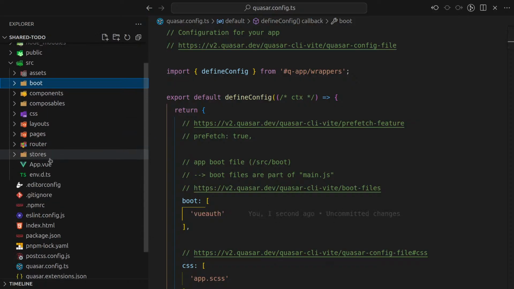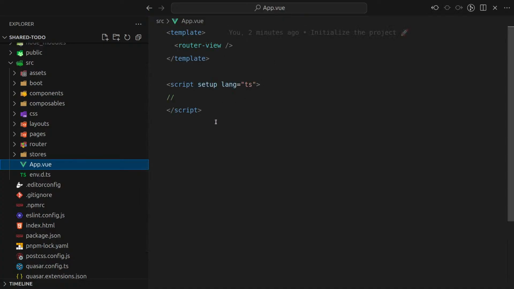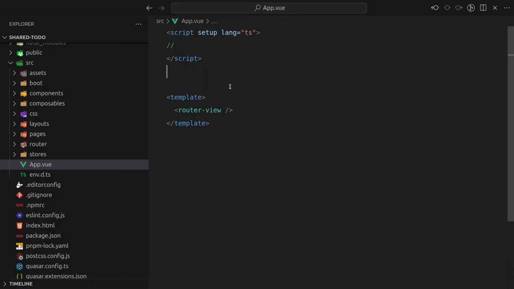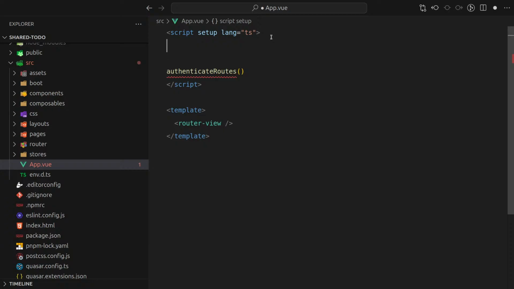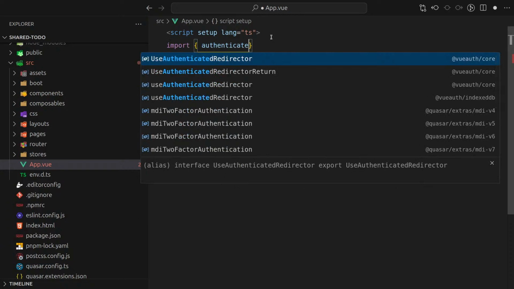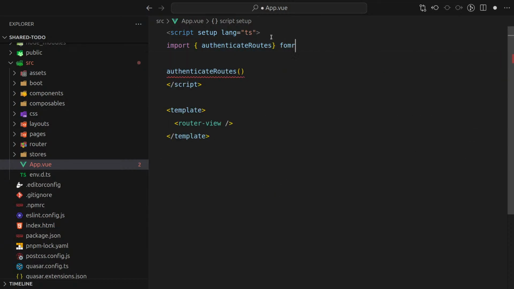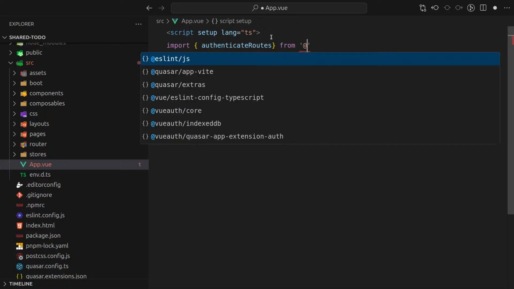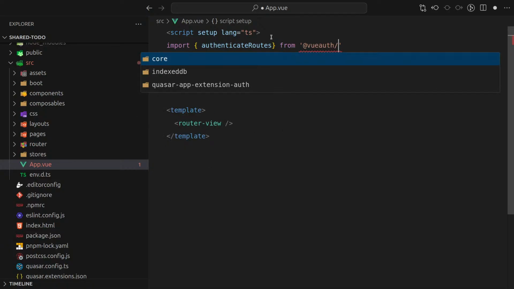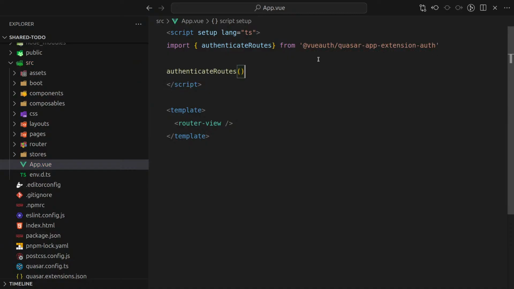And there we go. And now if I come down to app.vue, I'm going to cut that because I like my script to be at the top. Usually I've got a linting rule for that, so maybe we can get that installed later. Authenticate routes. Now we need to get this imported, so let's import authenticate. Wonder if it'll come up in my IDE. Nah, looks like it's not. And that's going to come from at VueAuth/Quasar app extension auth. There we go.